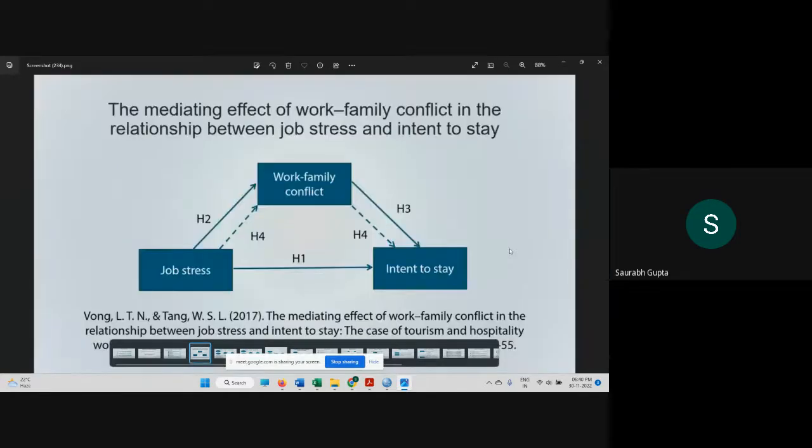So this is the typical model of the mediation analysis. In this particular model, you will find there are three variables or three constructs. One is the independent variable or construct. Second one is the dependent variable or construct. Third one is the mediator. In this model, the basic purpose of the researcher is to check the mediating effect of work-family conflict in the relationship between job stress and intent to stay.